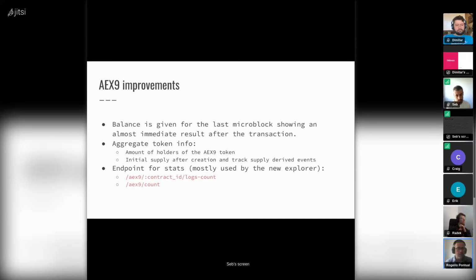And lastly, there were some stats that were added mostly for the new Explorer. But if you might need them, they are related also to AX9. One specific for contracts, where you can also have some idea of the activity of an AX9 token, right? Knowing how many events have been emitted from this contract, and also how many AX9 contracts there are on the chain.